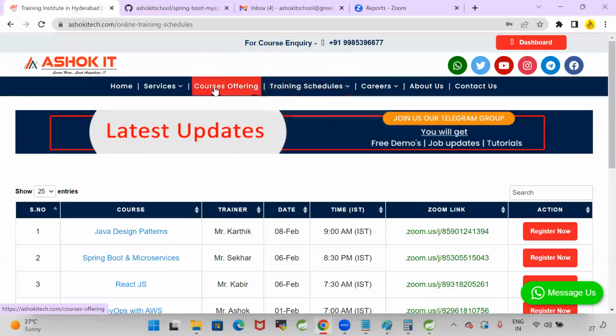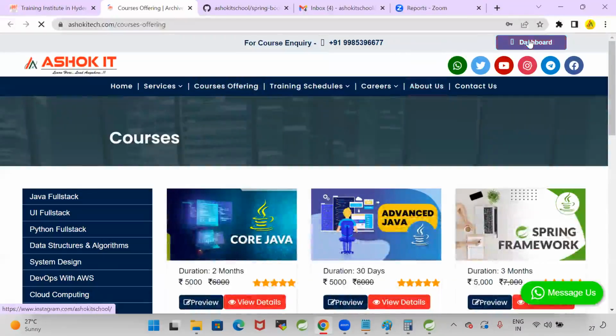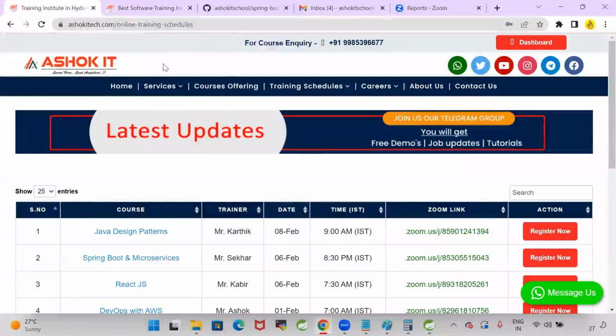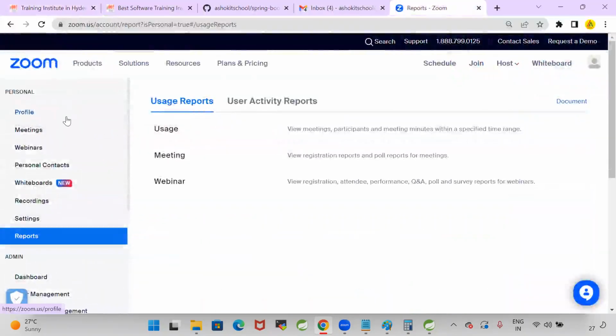When I click on courses offering, one more servlet will be executed. When I click on dashboard, one more servlet will be executed. So my project is nothing but a collection of web pages. For every web page, there is a backend servlet. When you click some option in the web page, the request will go directly to the servlet in the backend. In my project, 1000 servlets are available. In my front end, so many options are available.